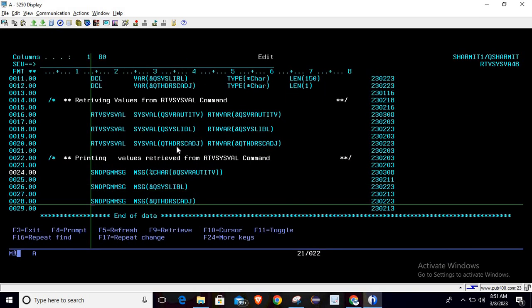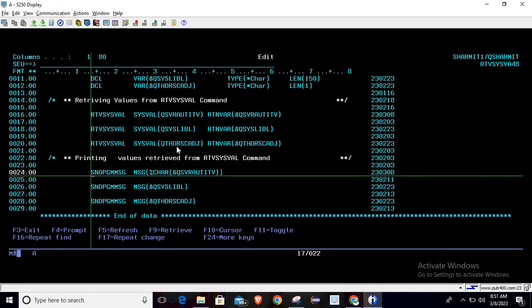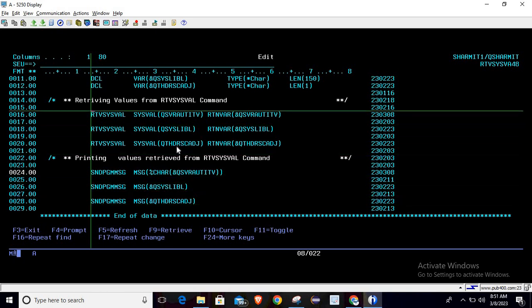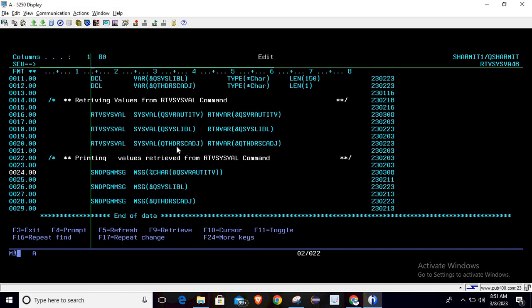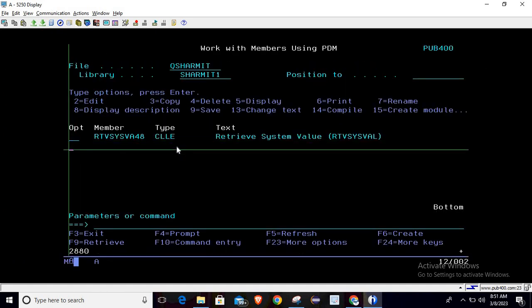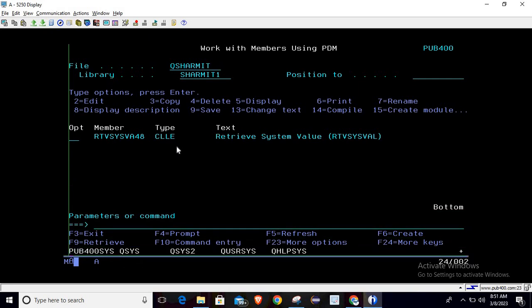Similarly, we are retrieving and printing the other two values, and once these values are printed, our program will display the output. So let's see what output we are getting. Compile successful, calling it. First output is 2880, second is QSYS. So this is the information. Third one is 1. So this is how we can utilize the RTVSYSVAL command to retrieve the system values.